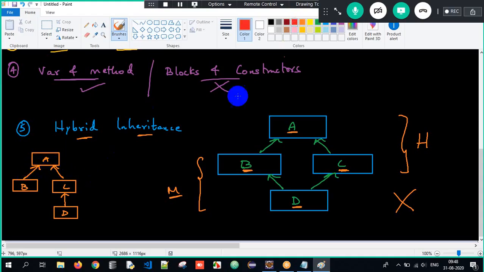Why? If you closely observe, A and B are in single level. A, B, C are in hierarchical. A, C, D are in multi-level inheritance. So this hybrid inheritance is supported, but that hybrid inheritance is not supported. Why? In that specific hybrid inheritance, it is making use of hierarchical and multiple. Since multiple is not supported, that way is not possible. Got it? But this hybrid inheritance is possible. Why? Because it's making use of single level, multi-level or hierarchical.